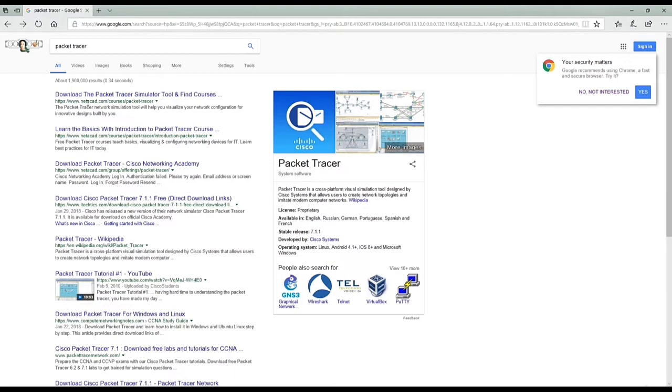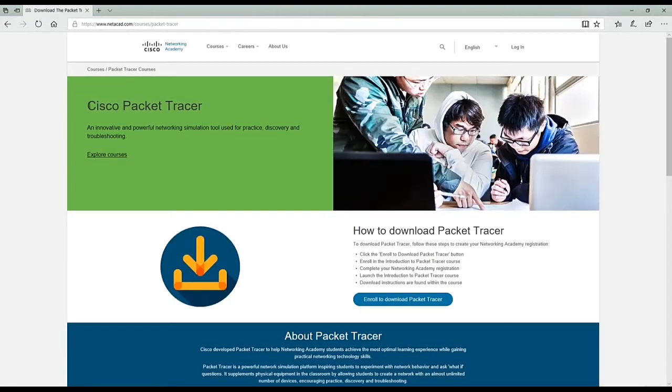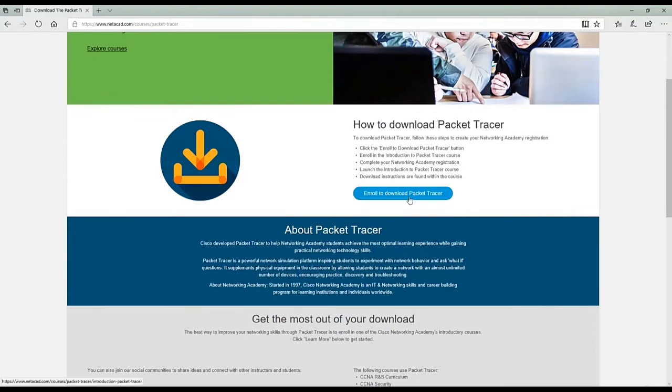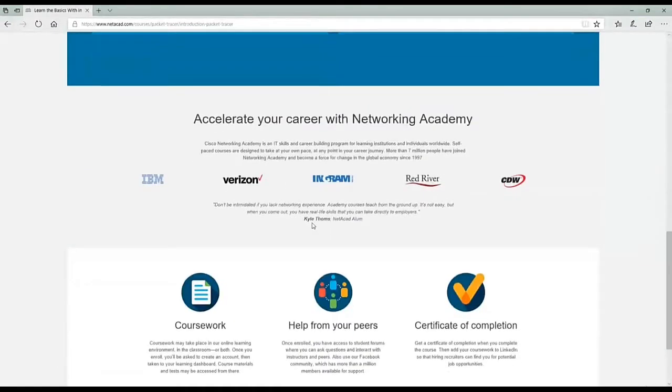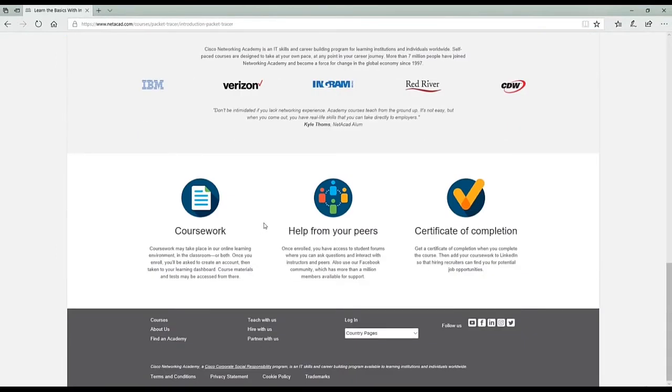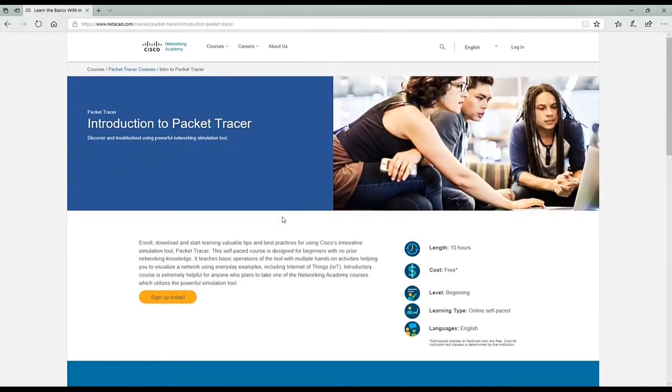All I want to do is type in Packet Tracer. What we're looking for is the NetAcad download here, the first link. You're going to need to enroll to download Packet Tracer, so you'll have to sign up. It's free. Once you sign up, you will get some free courses through Cisco, which is pretty cool, but you'll also be able to download Packet Tracer. So go ahead and do the sign up, and once you sign up, you'll be provided a link to download Packet Tracer. Download it, install it with default everything, and then go ahead and open it up. Once you've got it opened, I would suggest pausing the video. Once you've got it all set up, come back, unpause the video, and we'll move on.